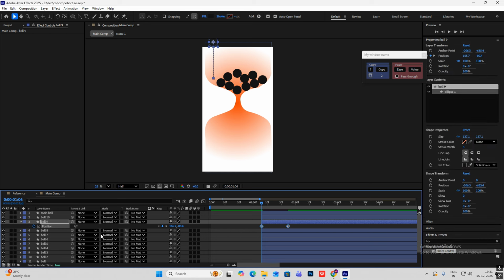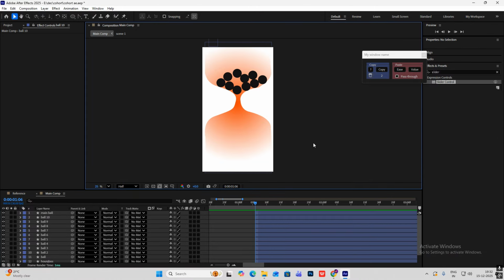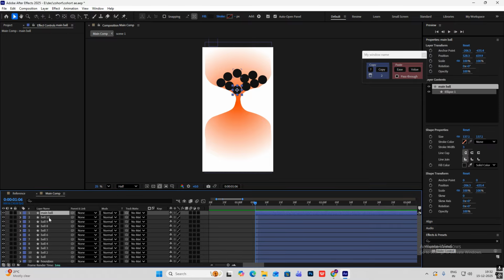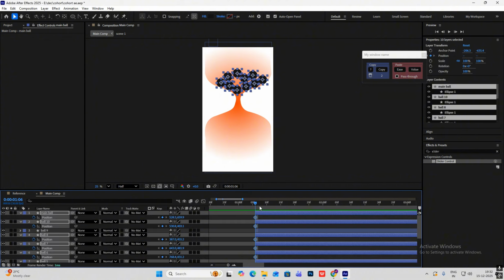Select this. F9. It should be slower towards the start and faster at the end. Okay. This animation is good. Okay. Now you have to simply select rest of the balls. Hit P for position. Go ahead.